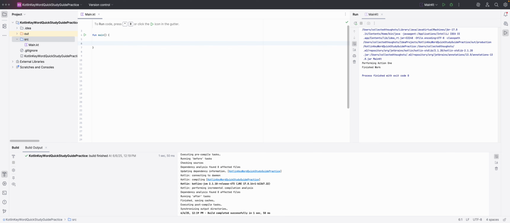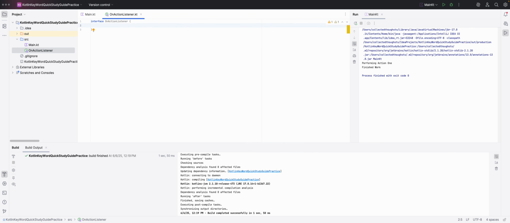So in this video, I'm going to be showing a few ways to implement an interface. So the first thing I'm going to do is create an interface, and we're going to call it OnActionListener. All right, and in this interface, I'm going to have a function.